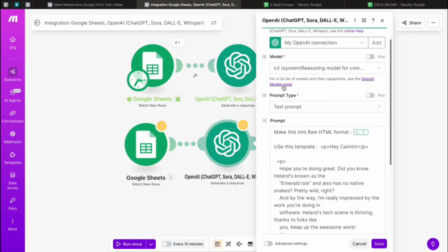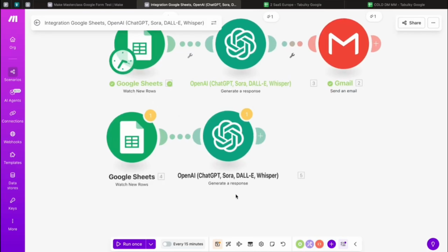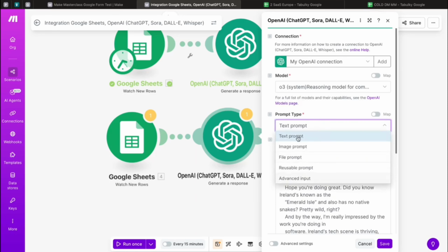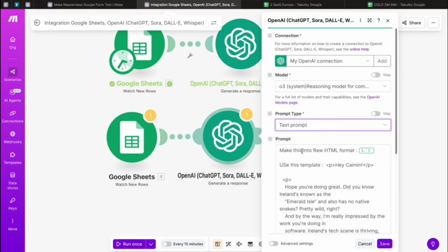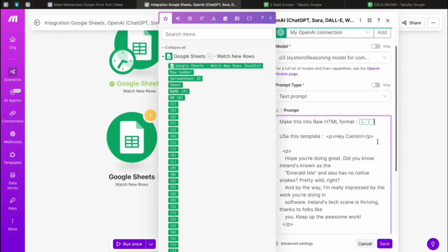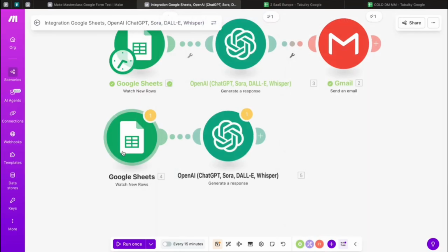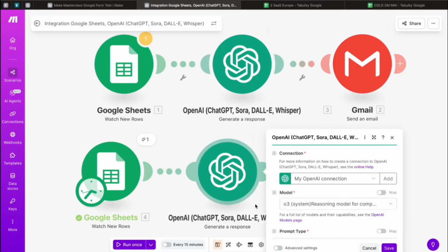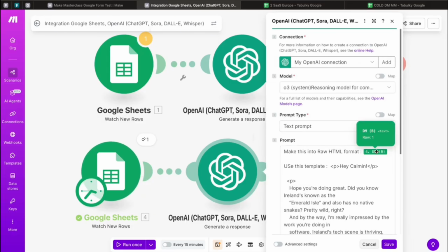how this works. Prompt, of course, first of all, it's going to be generate a response, and the prompt type is text prompt. We don't want anything else. Text prompt is the most simple. Now you see this. What is this? This is an empty variable that hasn't been activated yet. If we run this once, all right, so we have run the scenario or the module once, so the variable is full of information, so it's not transparent.